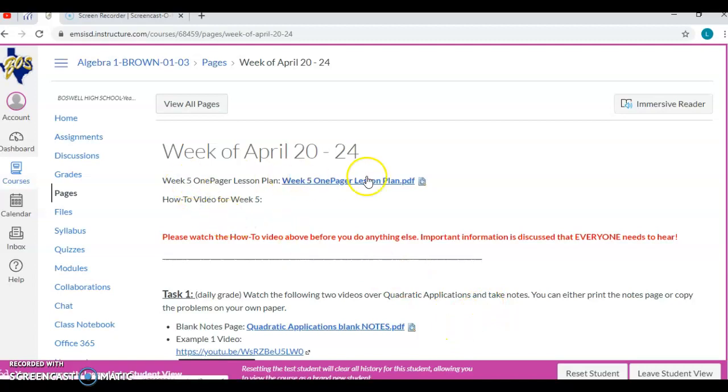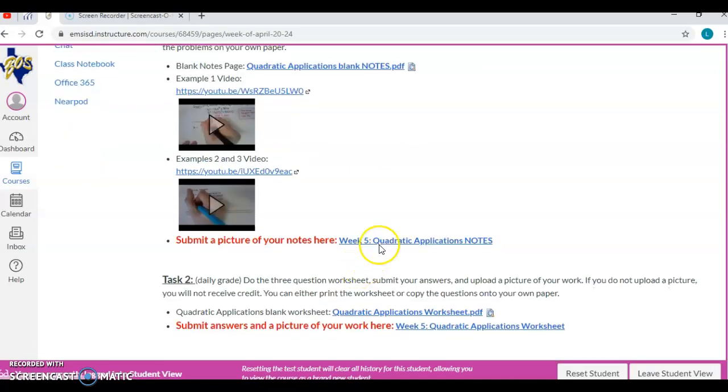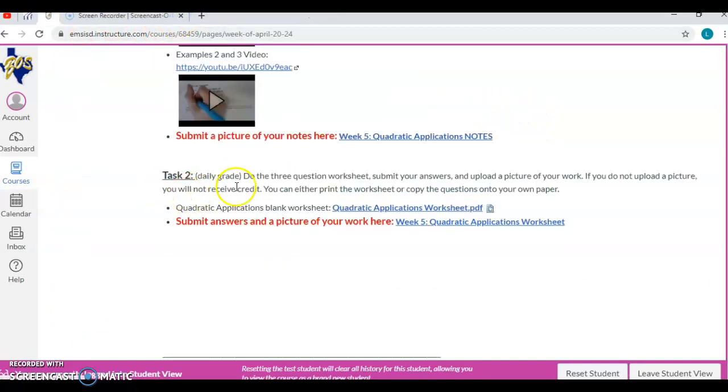So for week 5, here's the lesson plan. The how-to video is what I'm currently making. And for task 1, you're going to watch these videos and take your own notes. You can either print it there or do it on your own paper. Once you're finished, you will submit them there. Now, this assignment is locked until the 20th, but whenever it's open, it should have a blue button that says submit.